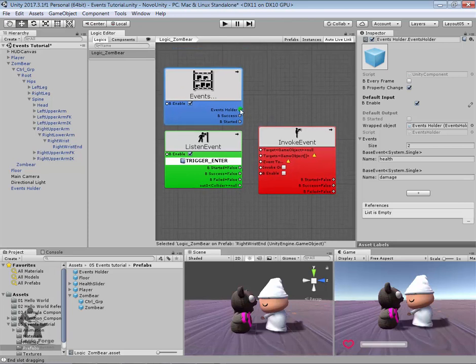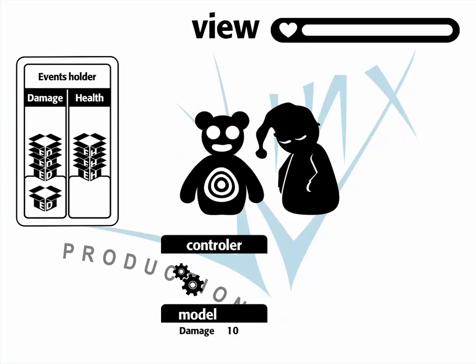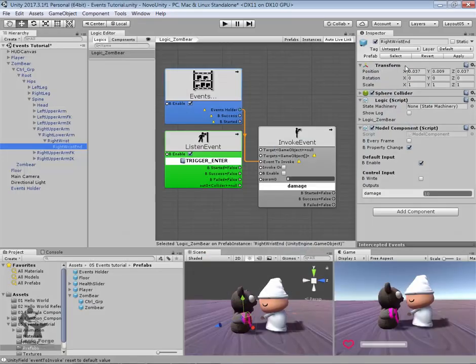From Events Holder node output point, drag a connection line to Invoke Event node, Event to invoke input point. Select Damage from the list of events. Param 0 input point appears. This tells us that our damage event is declared to carry one value, a value of damage.